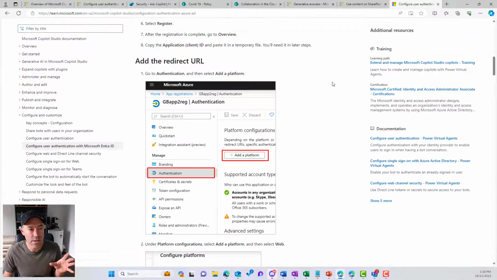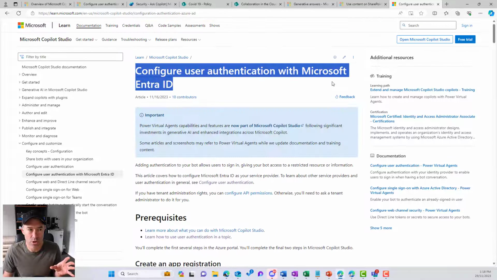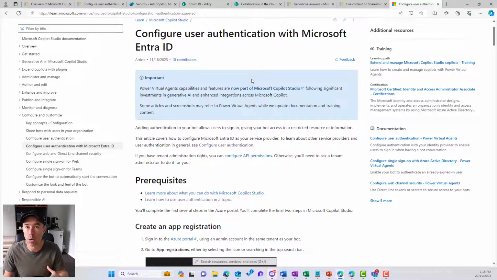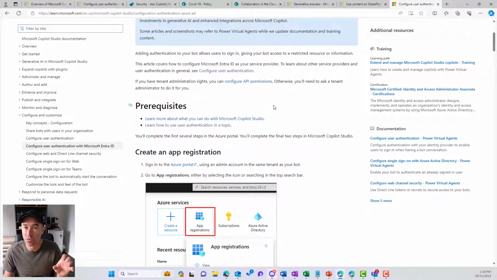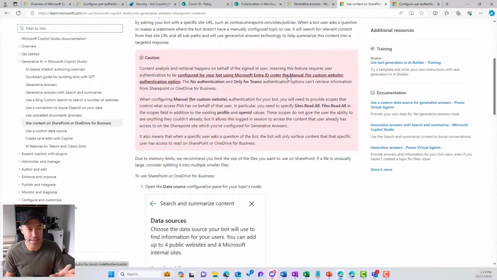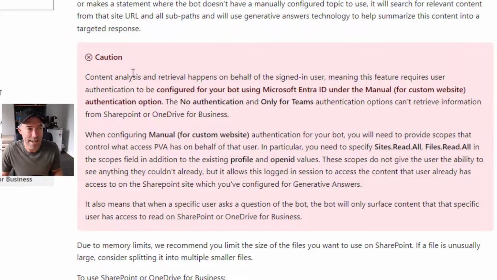Now I'll just jump over to this Microsoft resource here and I will post this in the comments of the video, on the prereqs and how we go about configuring user authentication for use in this Copilot. What we can see here is that the content analysis and the retrieval happens on behalf of the signed in user. So this feature does require user authentication, so that's why we do need to set things up.